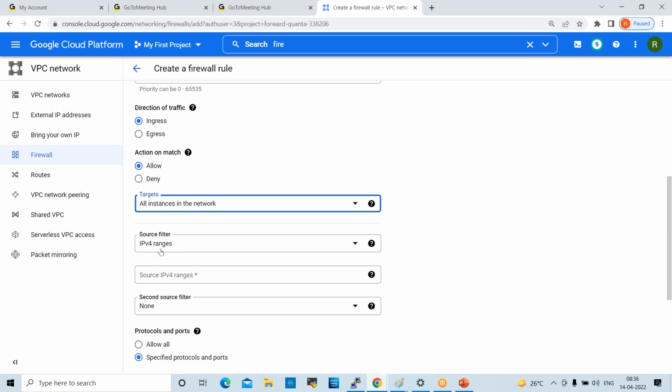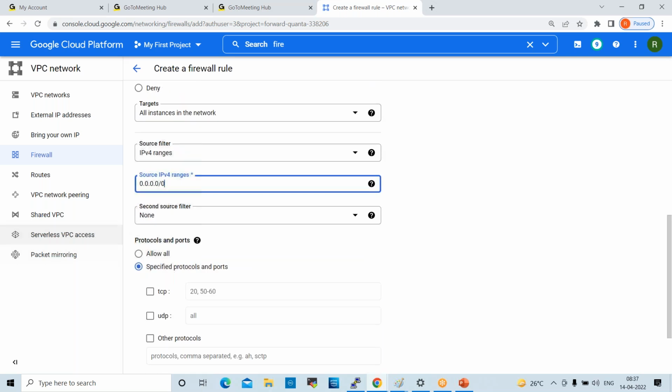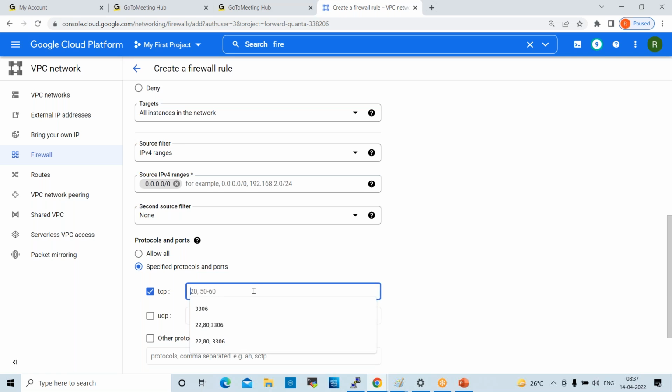Source filter, IP ranges, IPv4 ranges. Here you can give the range like 0.0.0.0/0, which means all ranges, all traffic, right? Next one. Second source filter, nothing to give here. Next one, protocols and ports. Specified protocols and ports. I select TCP here.